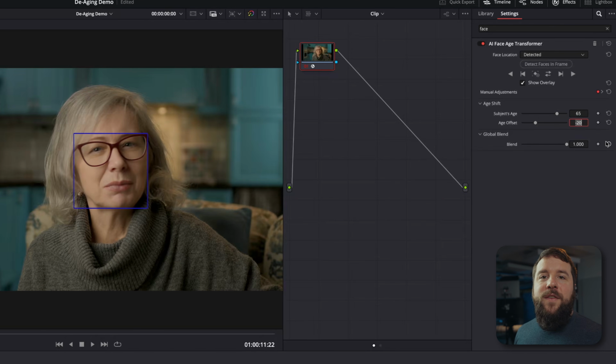But if you try to go more extreme than that and you try to make someone who is 60 look like they're in their 20s, watch out, because it's going to heavily over soften everything and make people look kind of like a baby in a very weird way. So be careful with this effect.